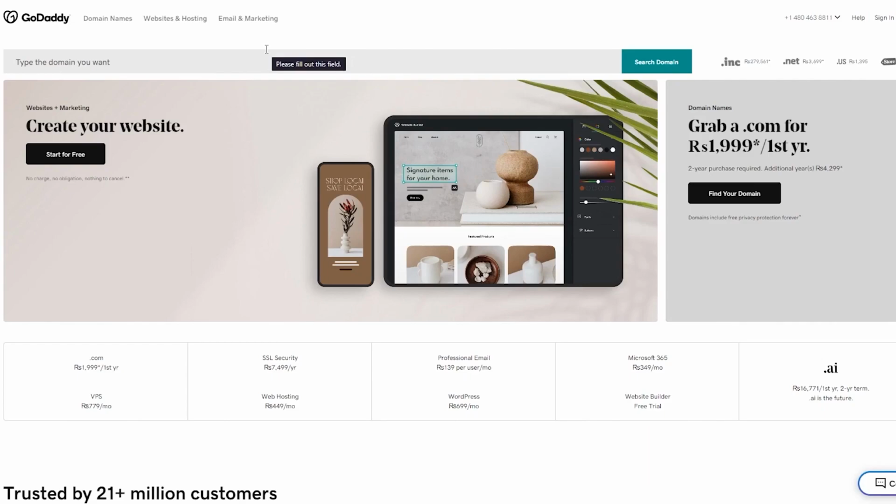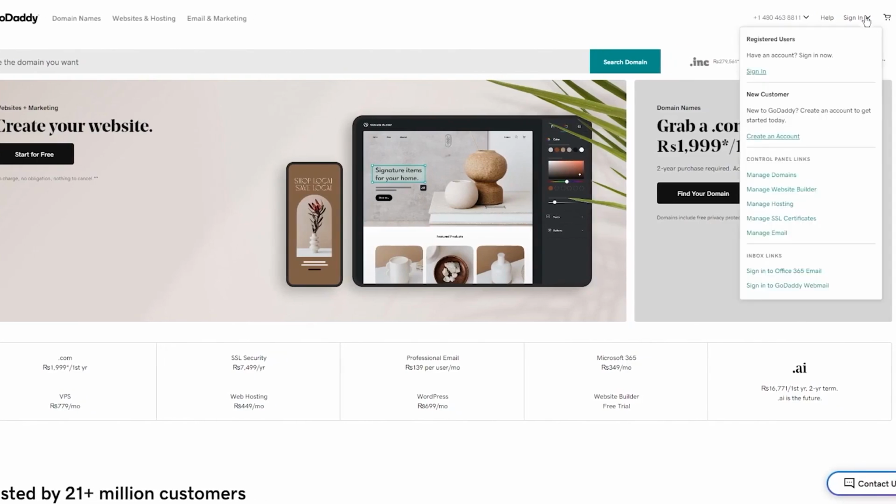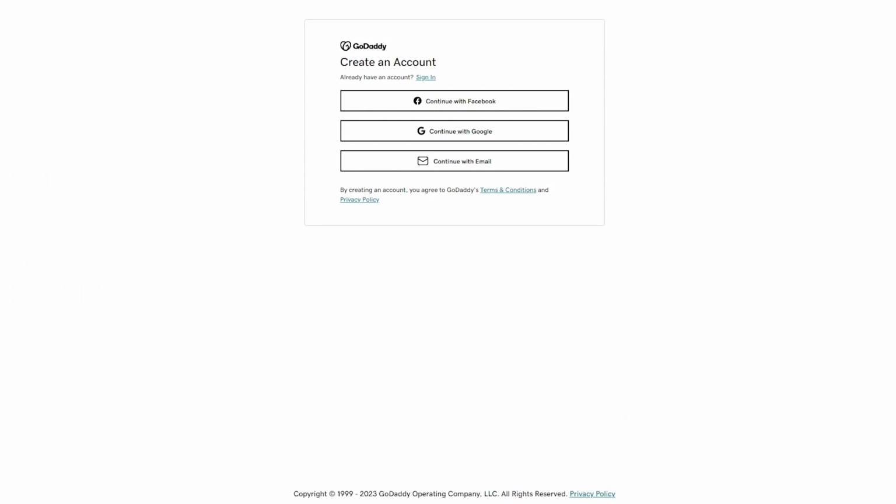Now, once you're over here, first of all, we're going to go ahead and create ourselves an account to get started. To create an account, you're going to go over here and click on sign in. Once you go over here, new customer, new to GoDaddy, create an account. So we're going to go here and create ourselves an account. To create an account, you can use one of three things. You can either continue with your Facebook, your Google, or your email.